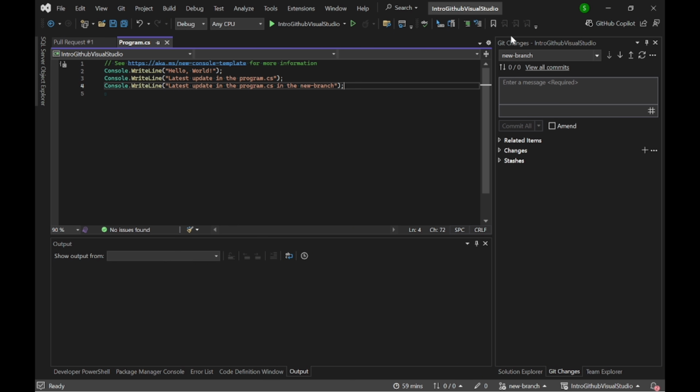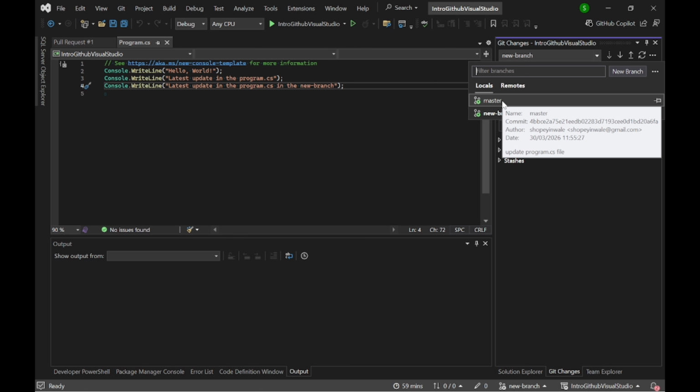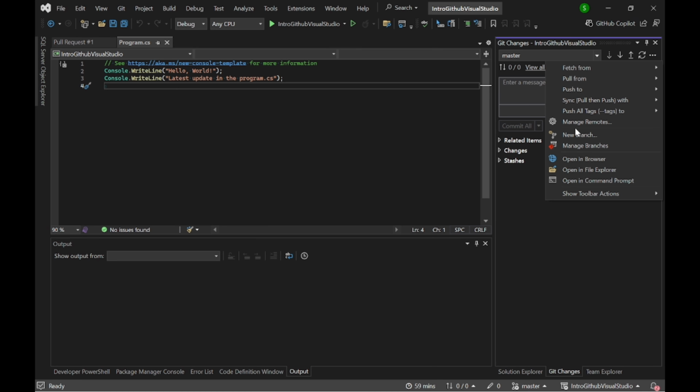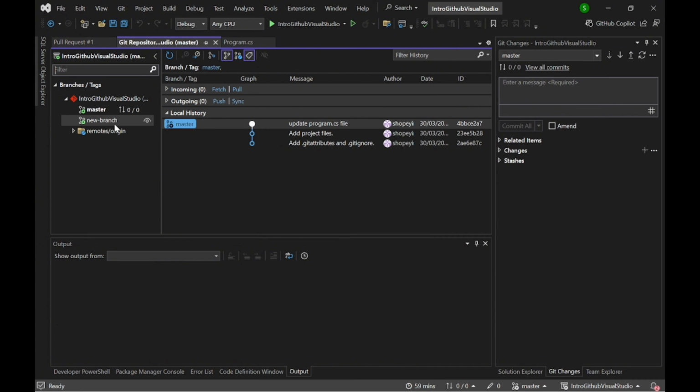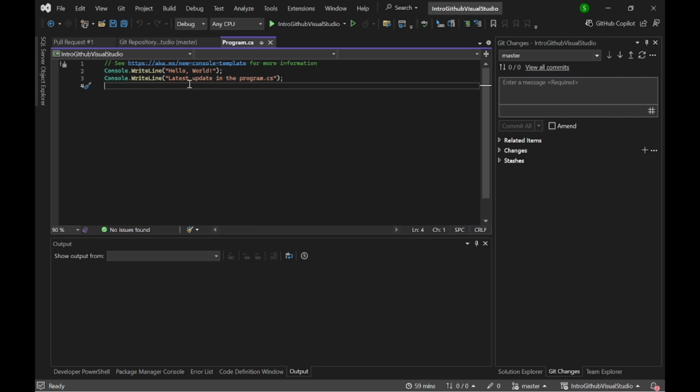Then if we switch branches and come back to our master, we'll see that this line number 4 will disappear. If I switch that, it's no longer there. Then I need to pull the latest updates which have been pushed and also merged into the master branch remotely. So you come over here and click this button, click manage branches. Then see this new branch here, right click on it and you see this option here, merge new branch into master.